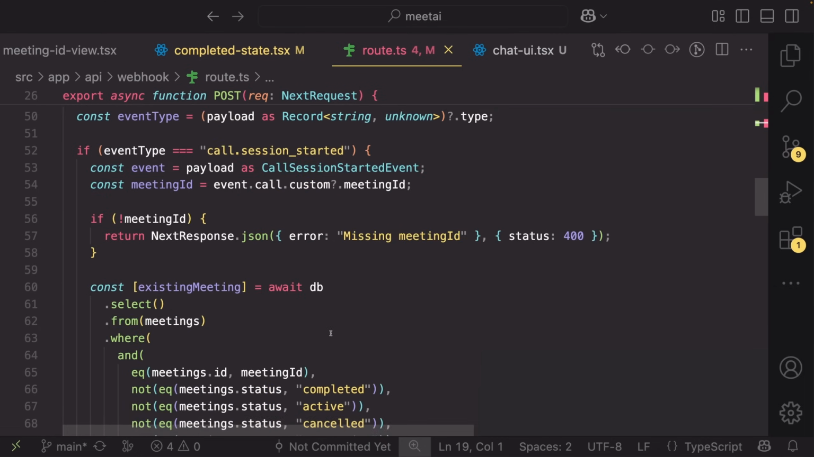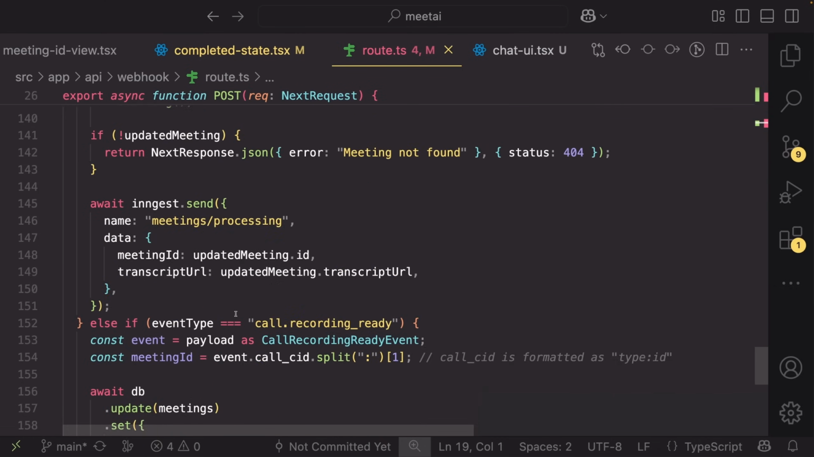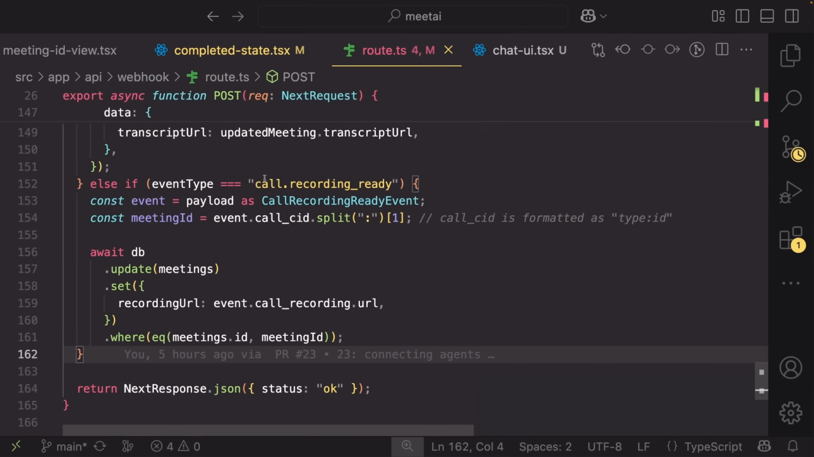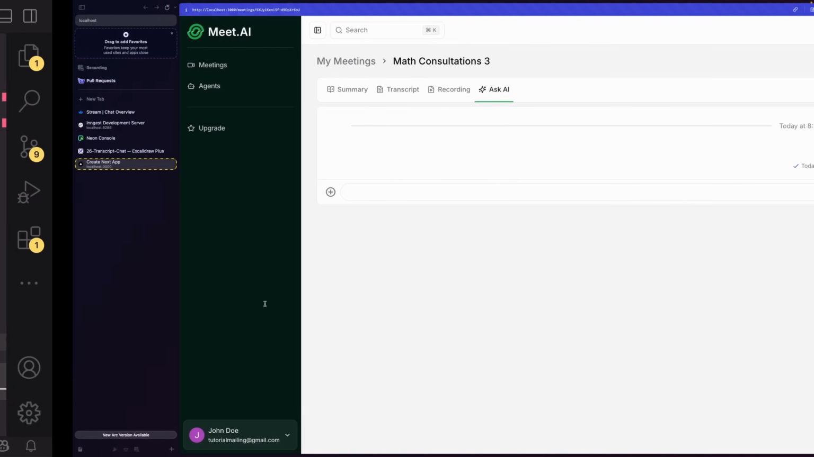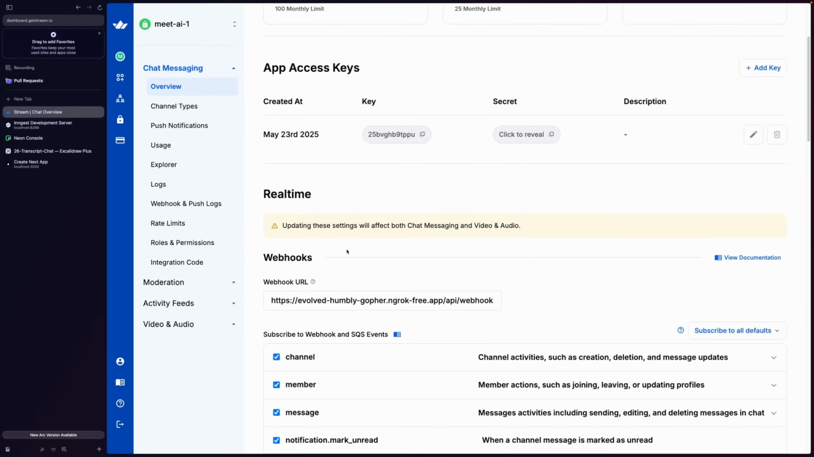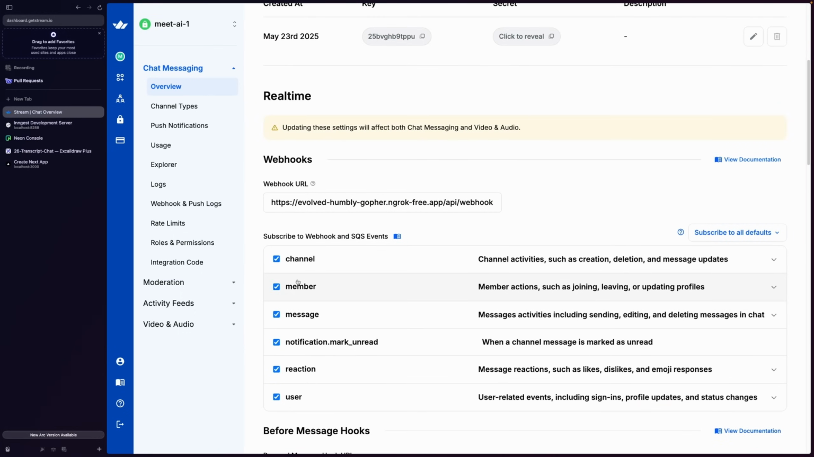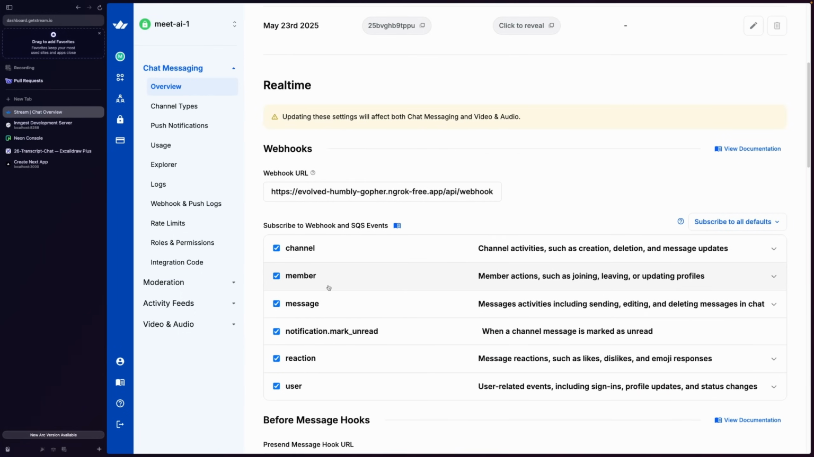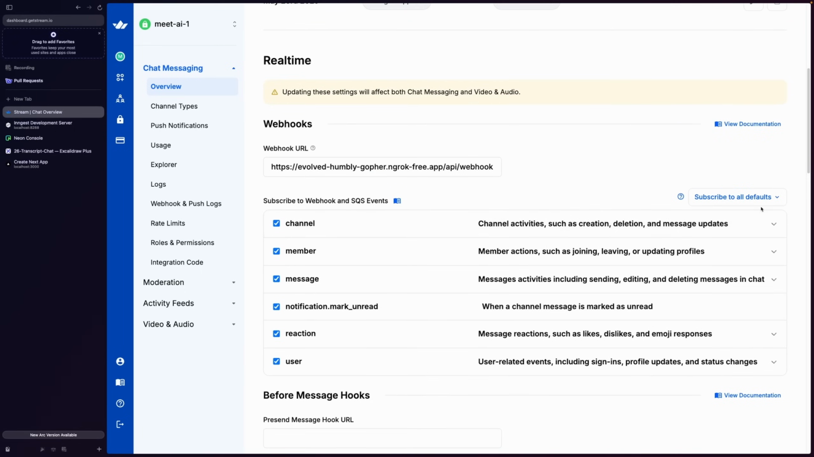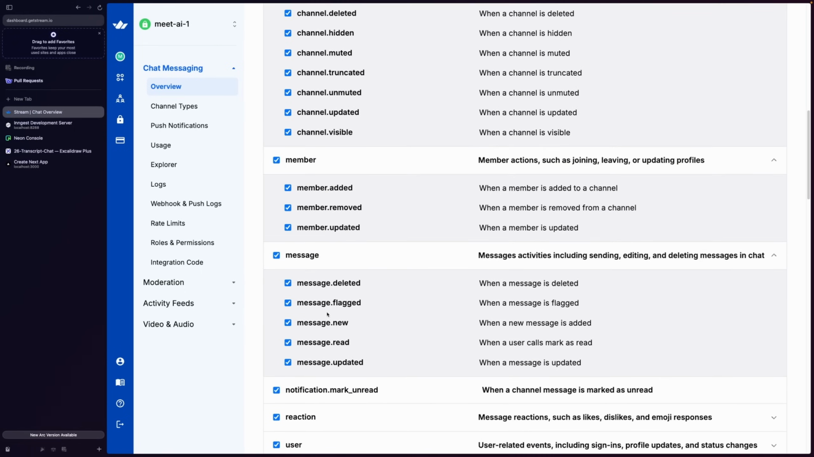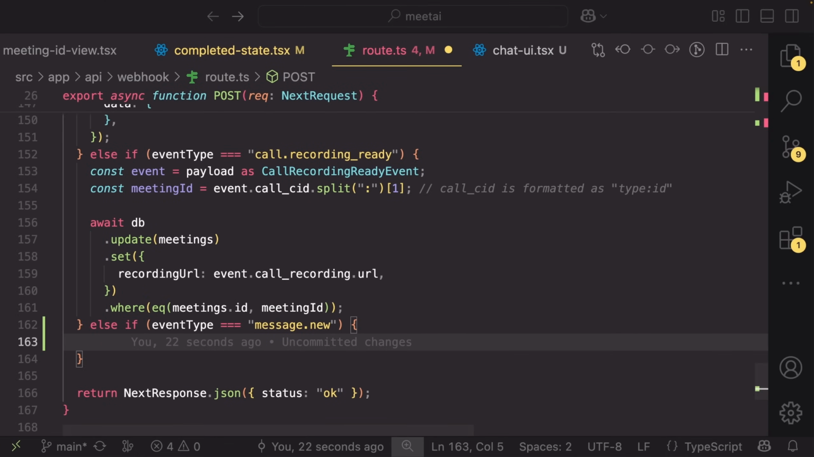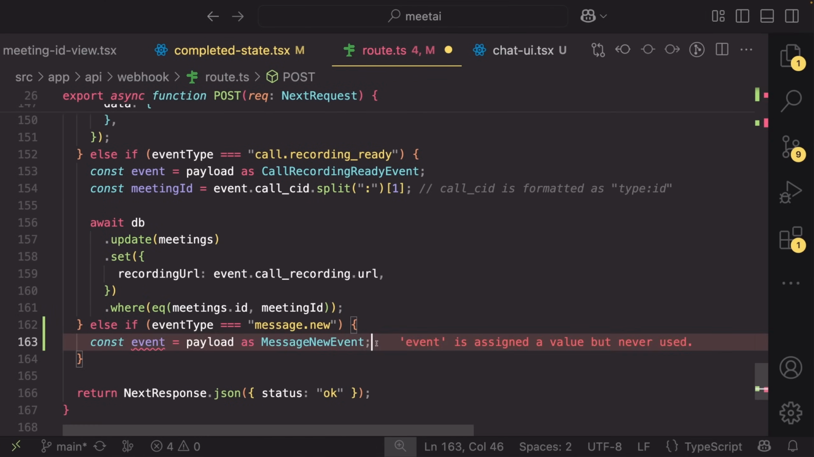Now let's go down here to our last event, this one, call recording ready, and let's add else if event type is message.new. So just make sure that inside of your Stream Chat console, in chat messaging overview, you are looking for that here, right? So just make sure that you are listening to these things. It's message, there we go. Great, so now inside of here, let's get our event.